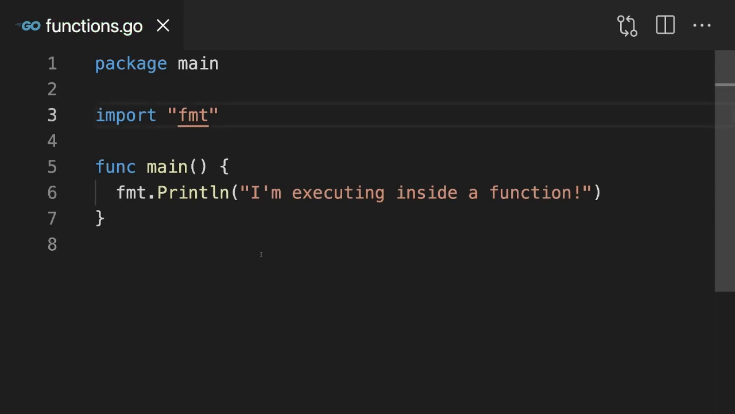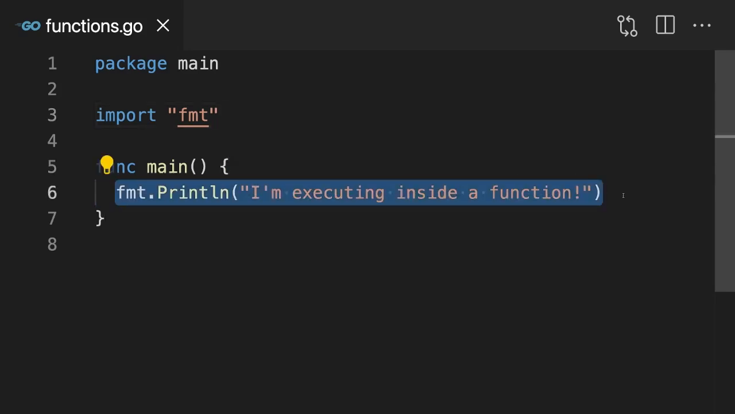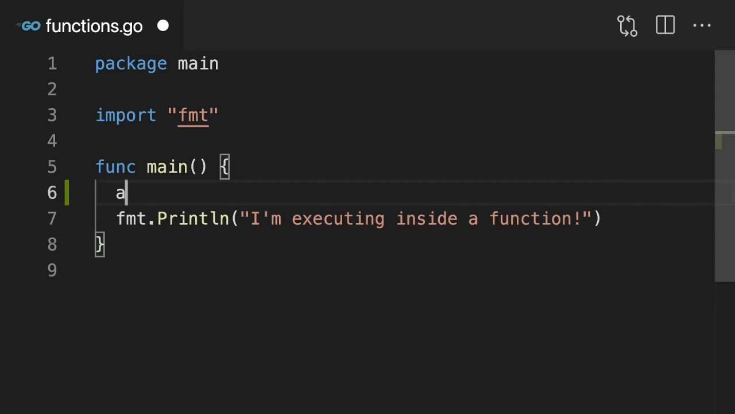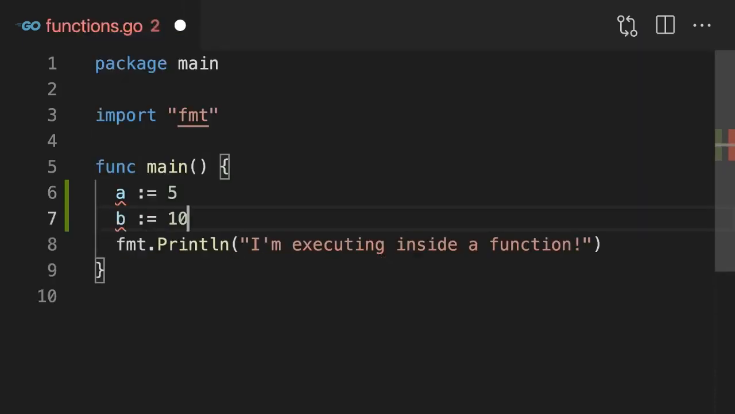So let's dive right in, and let's write a second function. Let's say here in the main function, we don't just want to output this dummy text, but the sum of two numbers. So we could have the numbers a and b. A is 5 maybe, and b is 10.